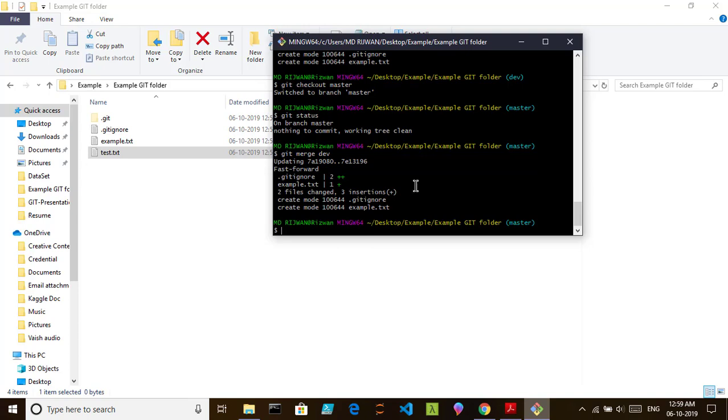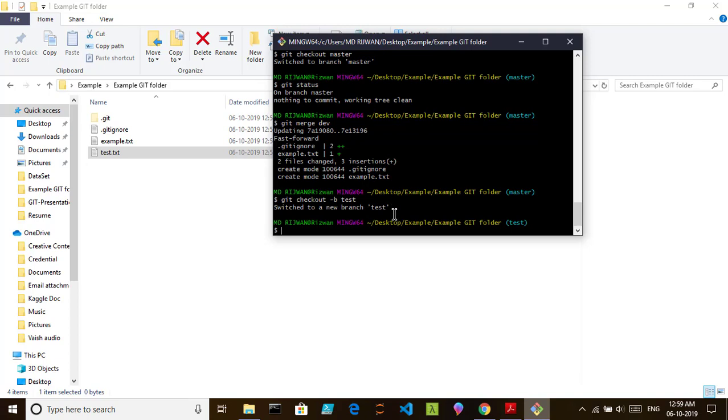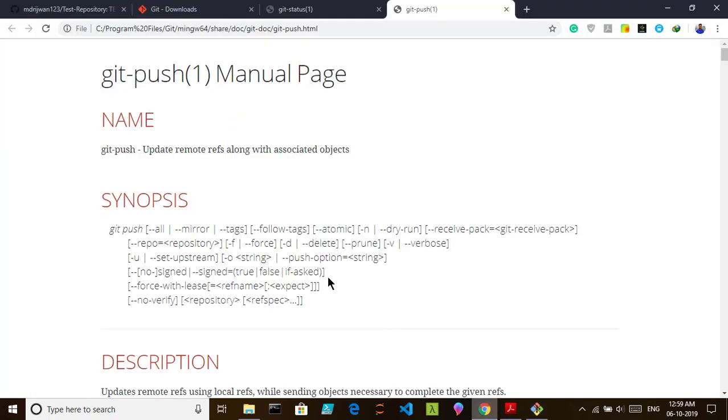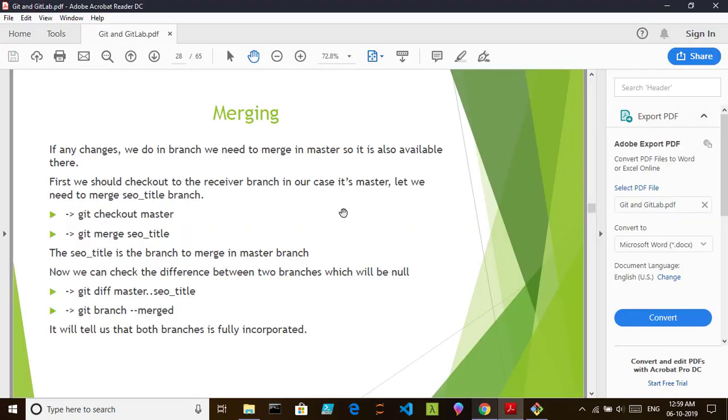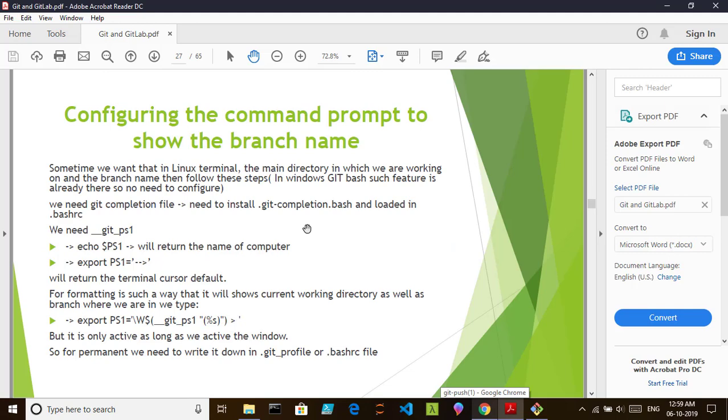Now you will check git checkout -b. This is also a way: for example, I create test. I have created that branch as well as gone into the test branch. So this is the way of using checkout -b.